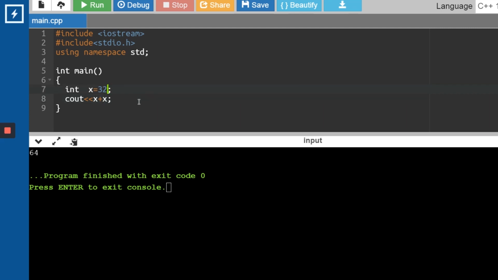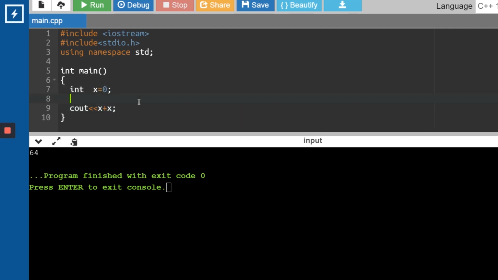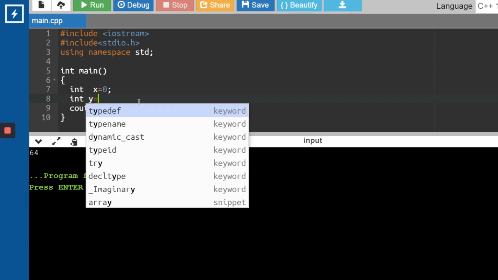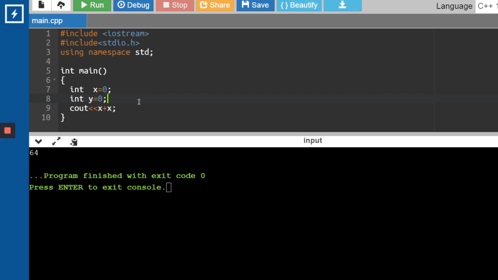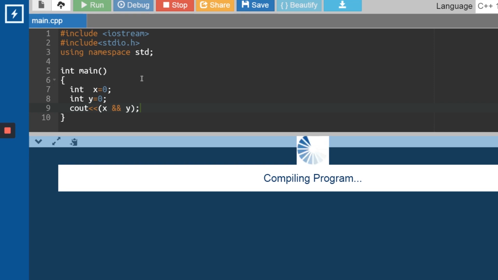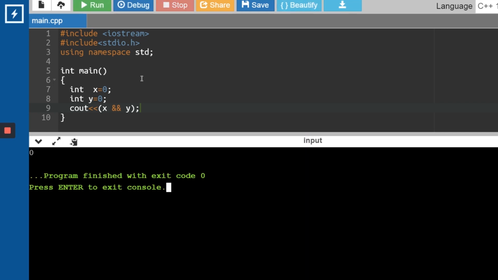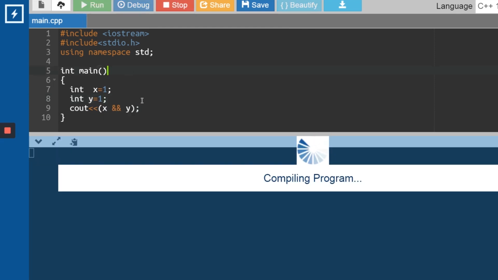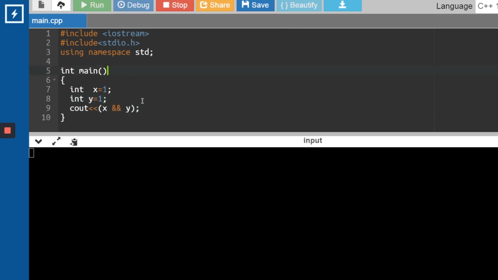Let's say I give x equal to 0, and I take one more variable called y, and I take it as 0. I try to print x and y. I'll run this snippet. It's giving me 0, correct? Now let's say I give x equal to 1 and y equal to 1. I try to print x and y now. It's giving me 1. So this is a logical operator. All these things will be explained in the next video, guys.